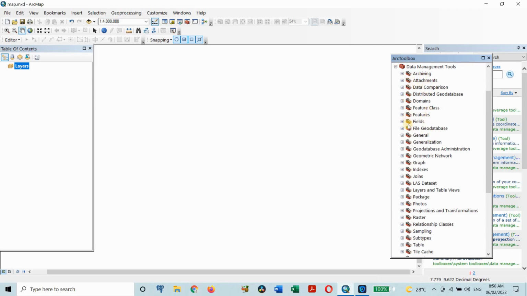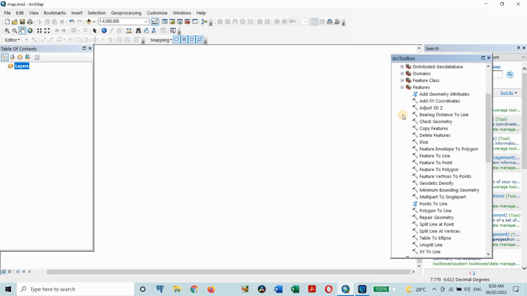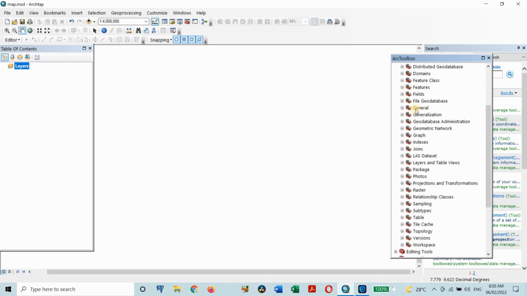So if you want to have access to a particular tool, click on the plus. You have additional tools that you can use. Repair Geometry, also Add XY Coordinates. So if you want to add XY coordinates to your points, you can use this tool to perform it. Generalization, Geometric Network, Graph, Joins, and Projections and Transformations.